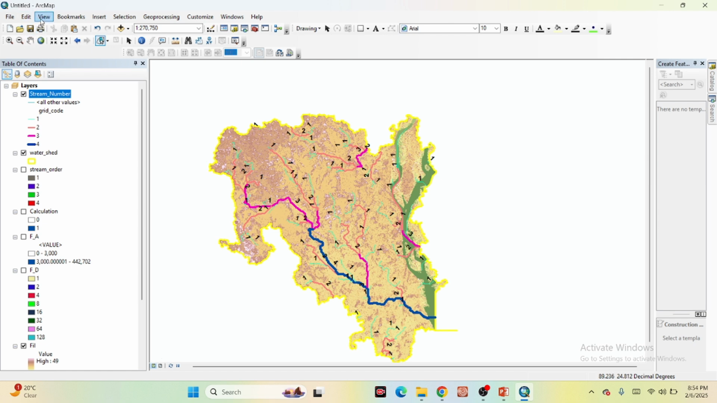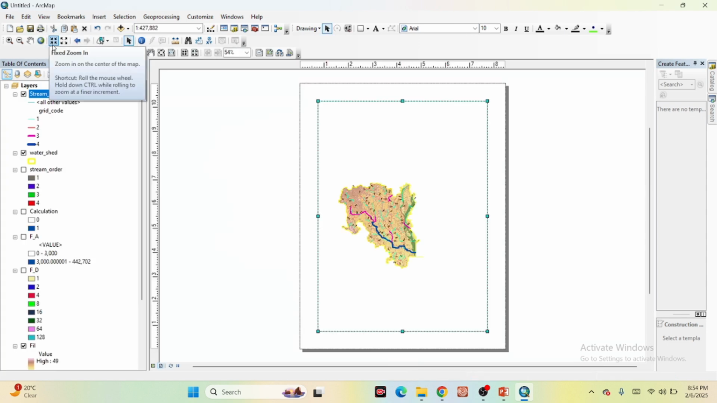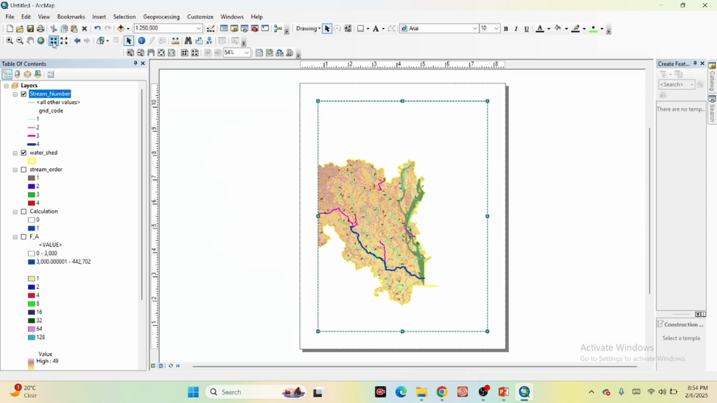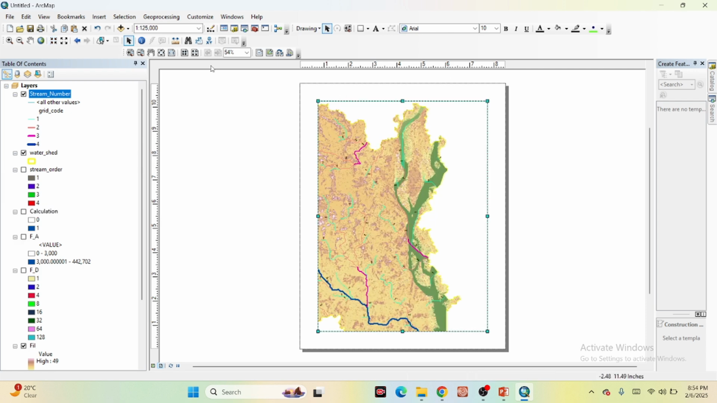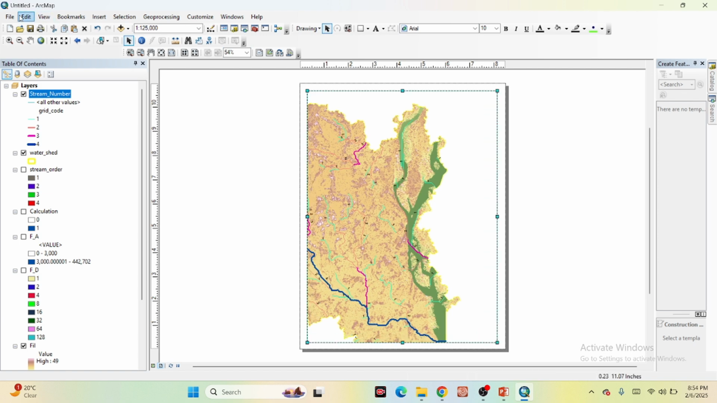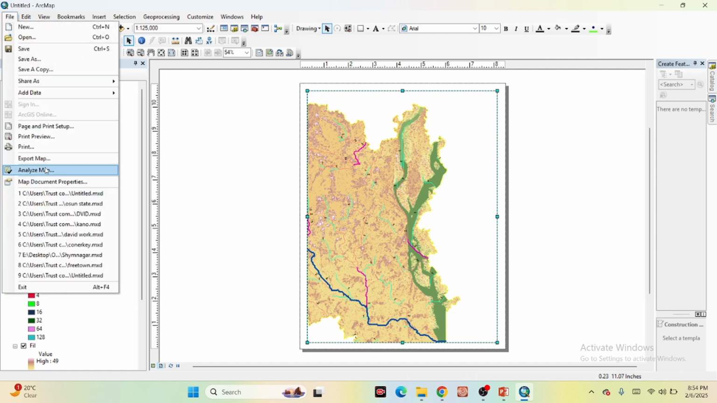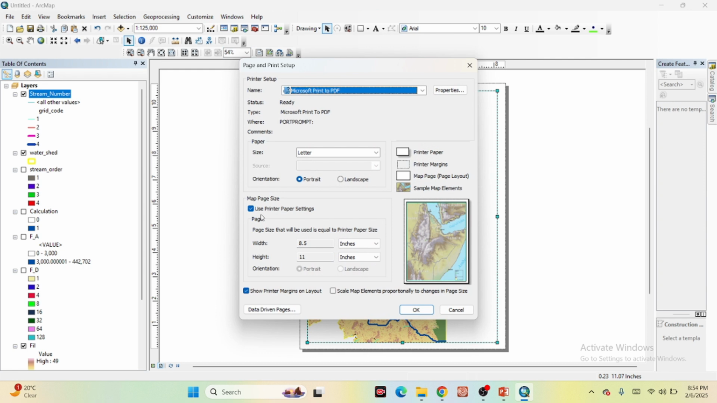Okay, so just click on the view and go to the layout view. So now simply increase this map size, and further simply increase the page size. So just click on here and then increase it and then increase it. Okay, but it's not fixed, so let me try to increase the page size. From the page and print setup, we can simply increase our page width and height.